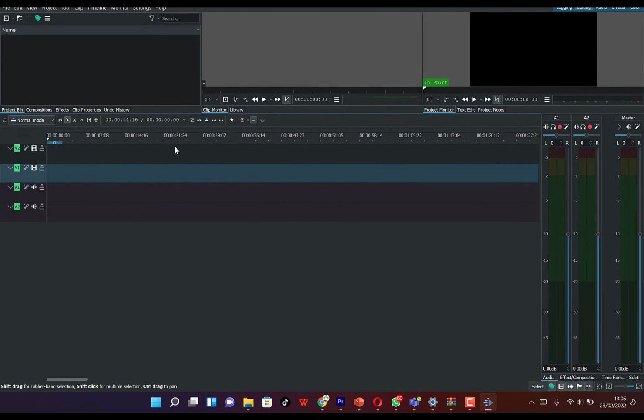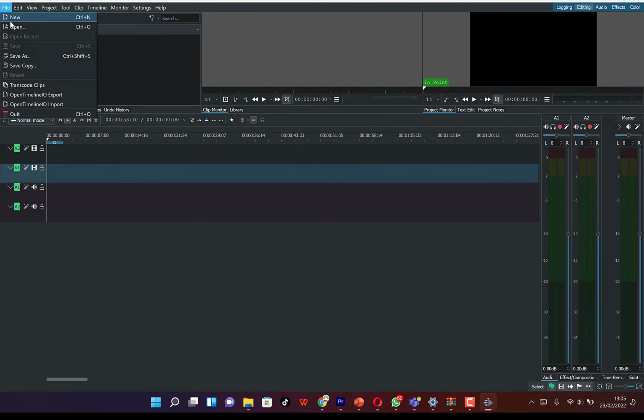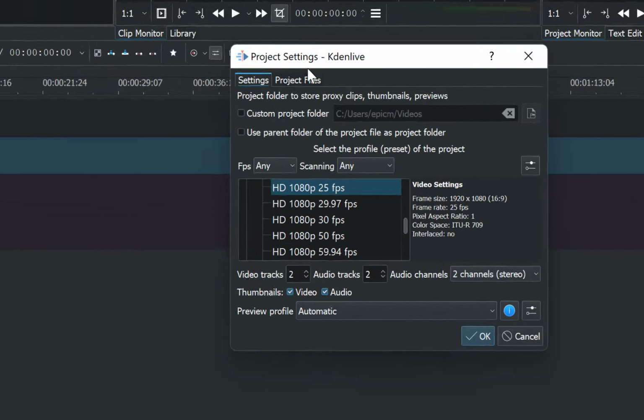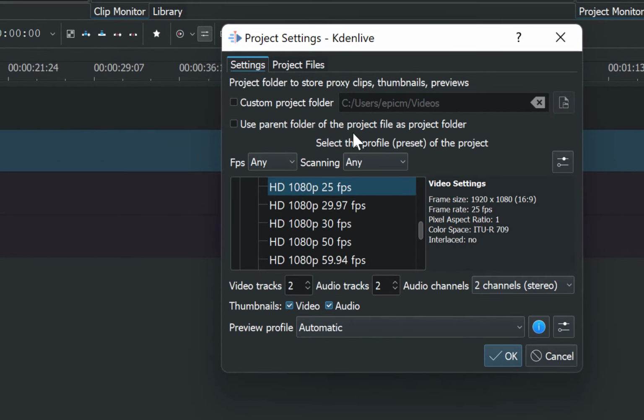You can see it over here. So once you click to open, you can always come over here to click on file. You click on new project and you can just specify what kind of properties you want to target.